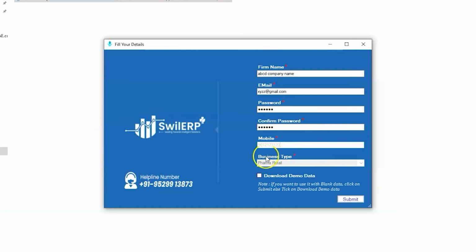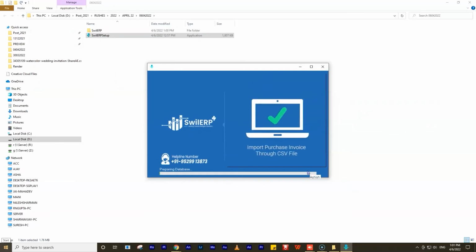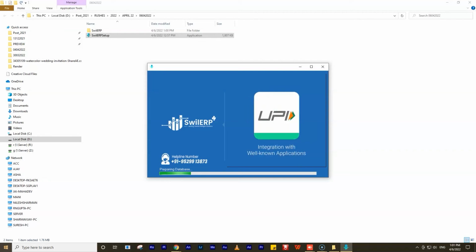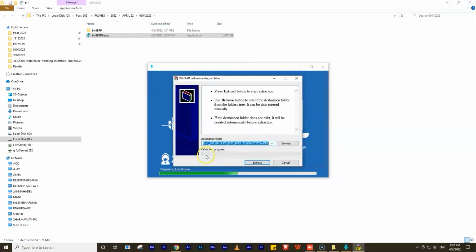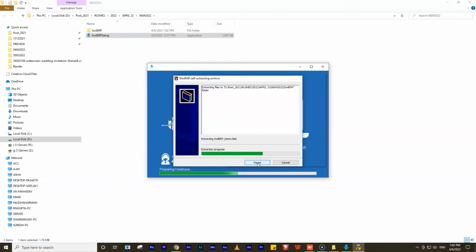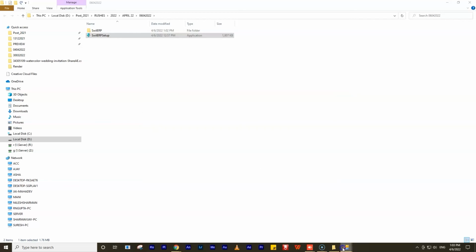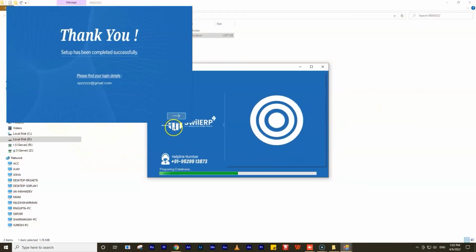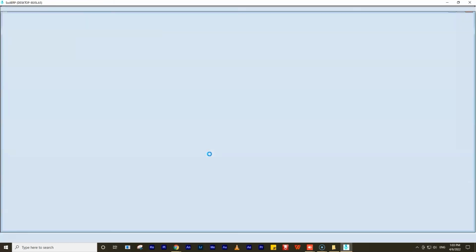And now in business type, by default pharma retail will be selected. If you want to create demo data, then you will check mark on download demo data. And if you want to create default data, then you don't have to check mark on download demo data. Now click on Submit button. In this case, the database will be prepared. So then click on the Extract button. And the software will be installed in your system. Your login details will be shared on mentioned email ID in which you can start your work.